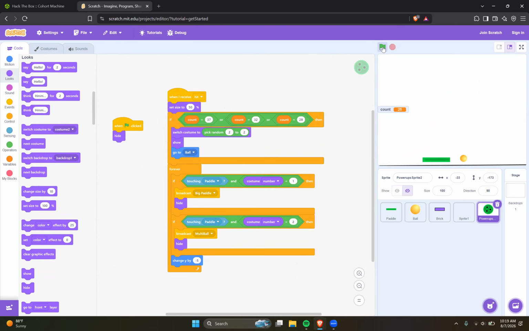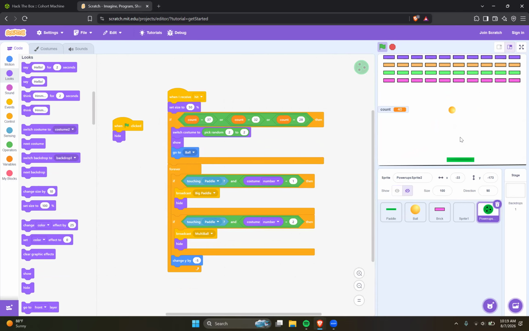50. Okay, let's see now. And then maybe it should go to the ball. So yeah, we'll just set size to 50. And then maybe when we start the game as well, we set size to, so that's a little bit better. I mean, we want to maybe make it smaller. Okay. All right. So now we've got it going.